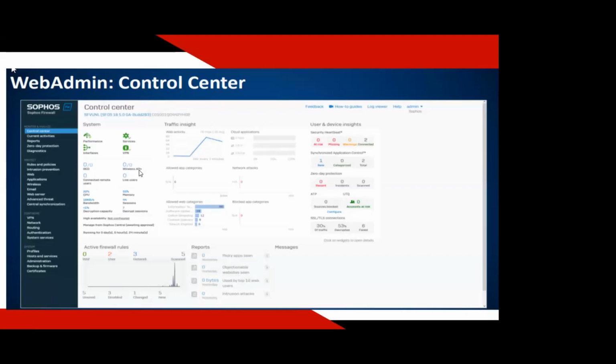You will see wireless APs which are connected and how many are disconnected here. This would be applicable only for Sophos APs. All right, and we have the users that are connected from outside. How many users are connected here? You will see the count here, and the live users, that is the users which are authenticated, right?